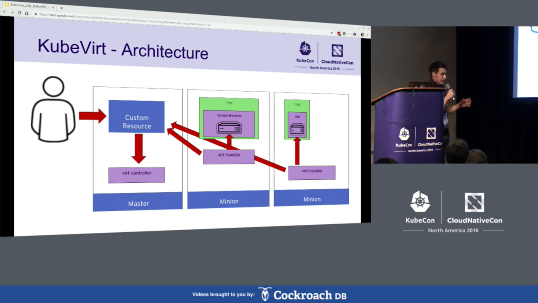So the whole point about this is users can interact with KubeVirt using the standard tooling that they're used to with Kubernetes, and it's going to be familiar to everyone. Looking at the back end, we have a set of controllers that we have implemented that implement our APIs and coordinate the virtual machine launch flow.